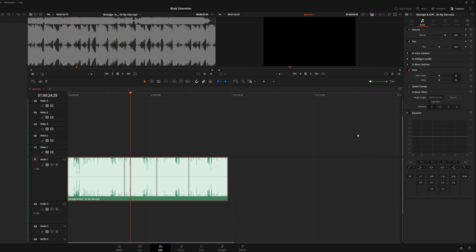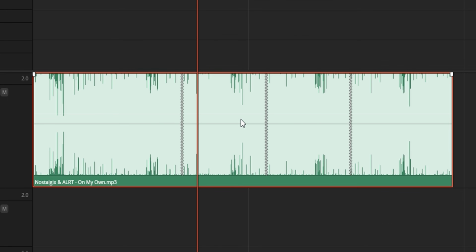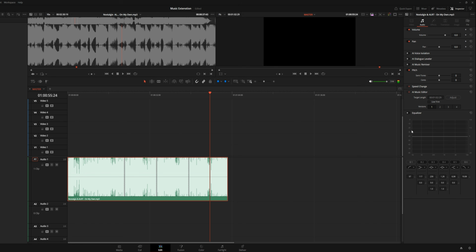So for example, with version 1, I found that that's quite repetitive, this section here. This one for the ravers. So there's a lot of repetition there. So you can actually change the versions in the inspector and just like that, a completely different version without the repetition.